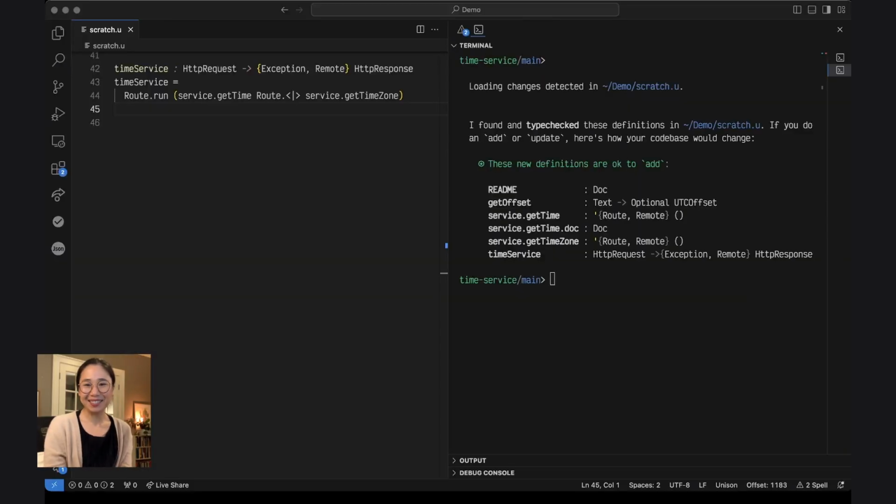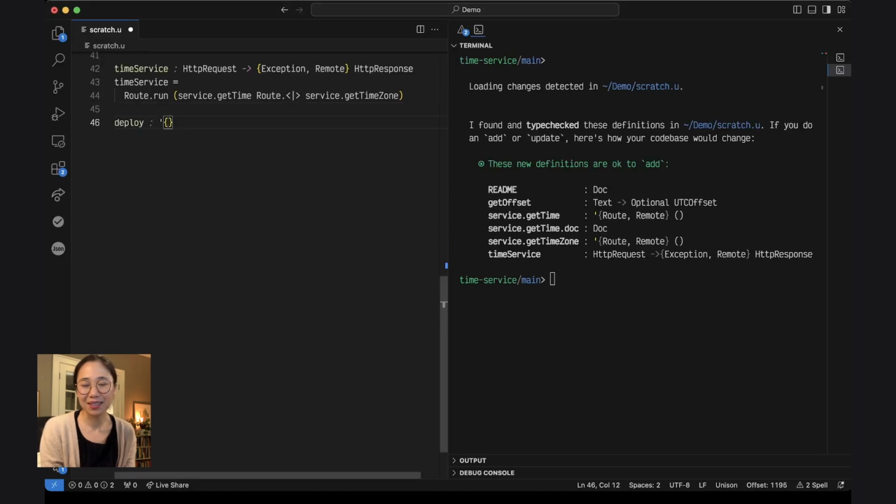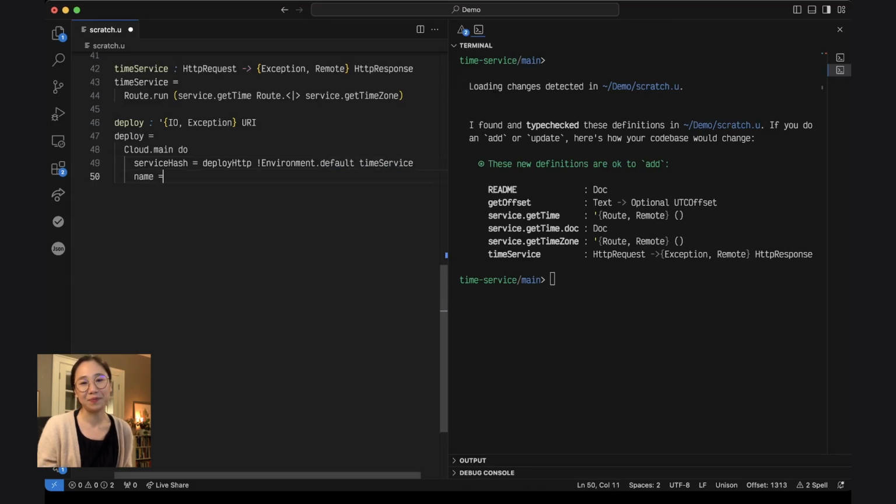You made it! Deploying an HTTP service to the cloud is the easy part. In Unison, deploying a service is as simple as a function call. Everything within the cloud.main function can interact with the cloud. Here, we're calling the deploy HTTP function with our service as its argument. When we run this function, it'll ship our HTTP request to response function to the cloud and return a service hash to uniquely identify it.